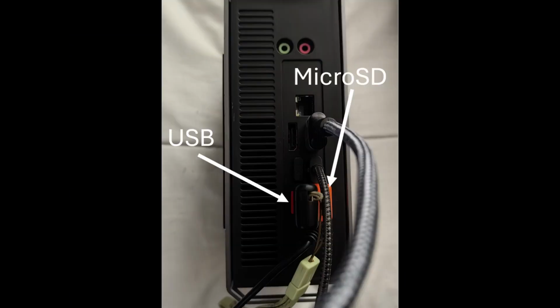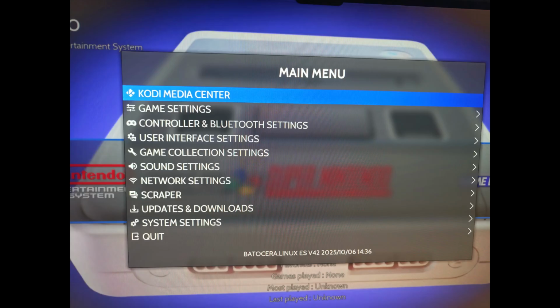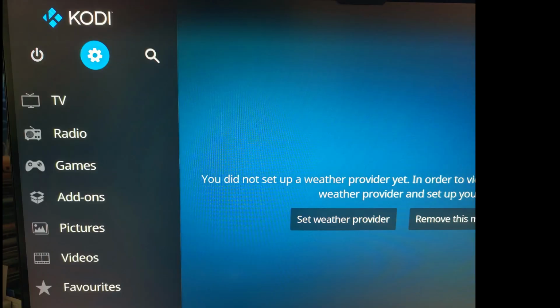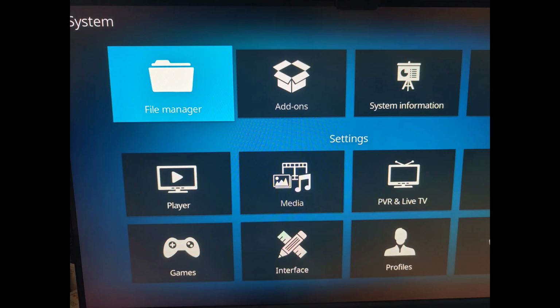With the machine on, plug in the USB drive, then open the main menu. Navigate to the Kodi Media Center option and select it. The screen should go black briefly and then turn on, showing a new menu with the Kodi logo in the top left corner. From here, navigate to the gear symbol in the top row. Select it. Now navigate to the File Manager option.